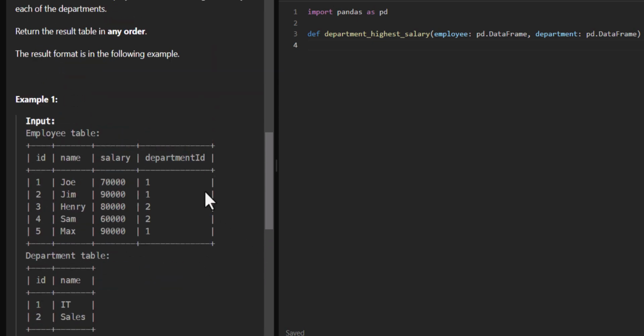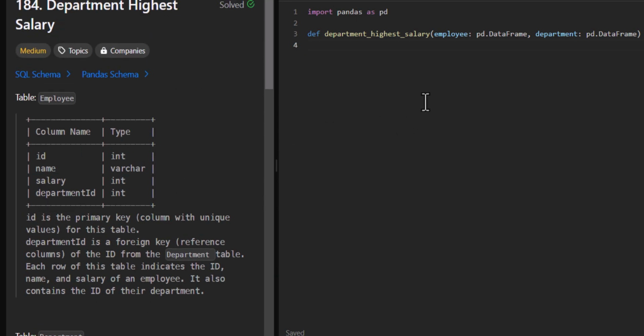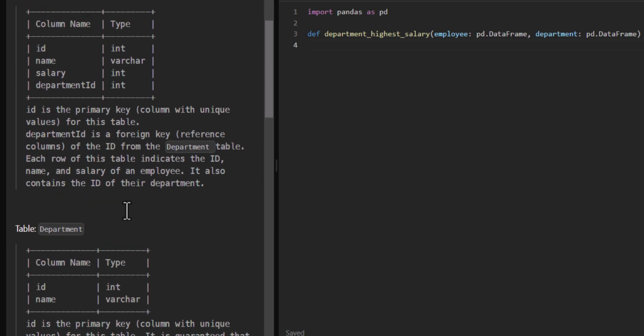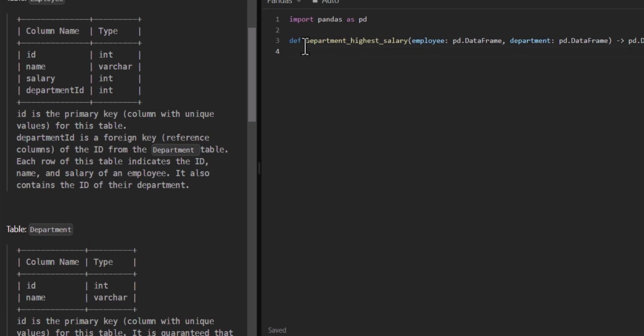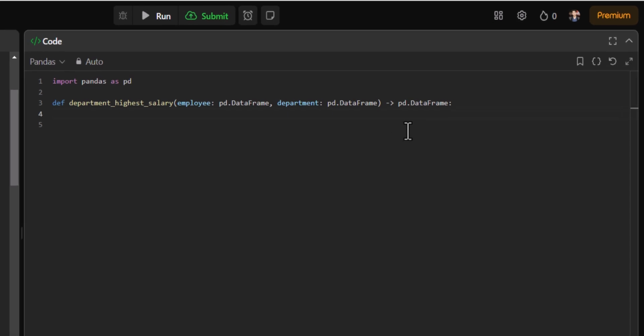So to write the code to get the output, the first thing we need to do is combine this data. We need to merge these two tables. The function takes two parameters, the employee table and the department table as data frame types, and it returns only one table as a data frame type. So first thing first, we're going to merge these tables. Let me quickly zoom in so that you guys can see it.